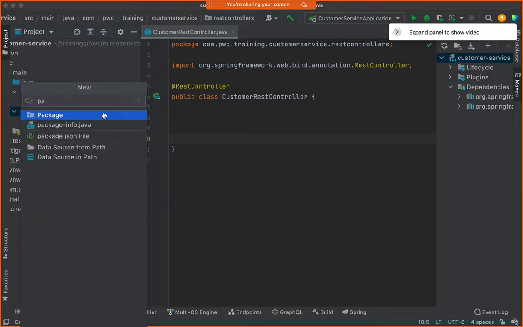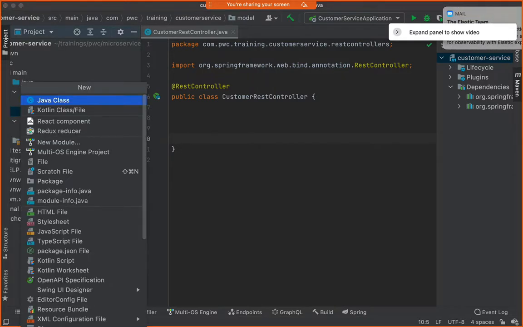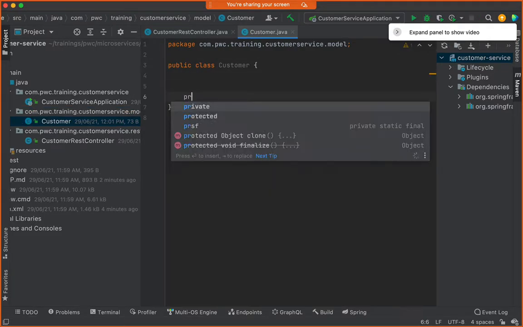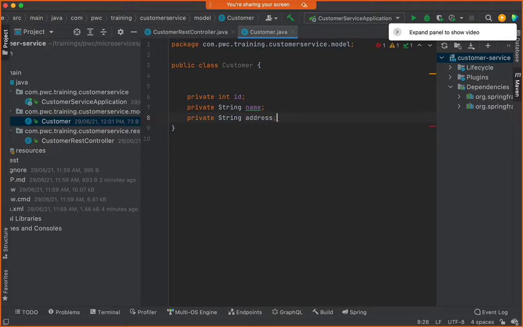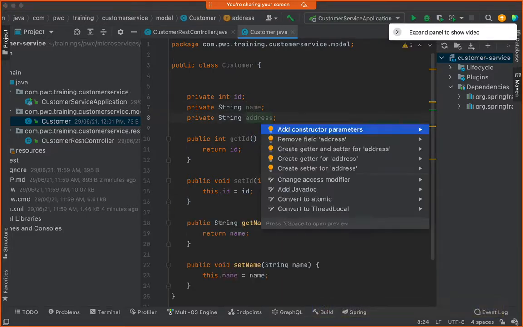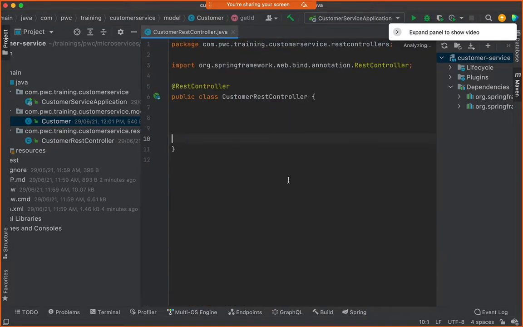And I will create a very, very simple one. So before that, let me say a package again. And within customer service, I'll say model. Within that, I will create a Java class. I will give the name of the Java class as Customer. I'll say three things: private int id, private String name, private String address. Okay, setter getter. If anyone figures out how to create setter getters all in one shot for all the properties, do let me know. So you have this, id, name, and address, setter getter are created.